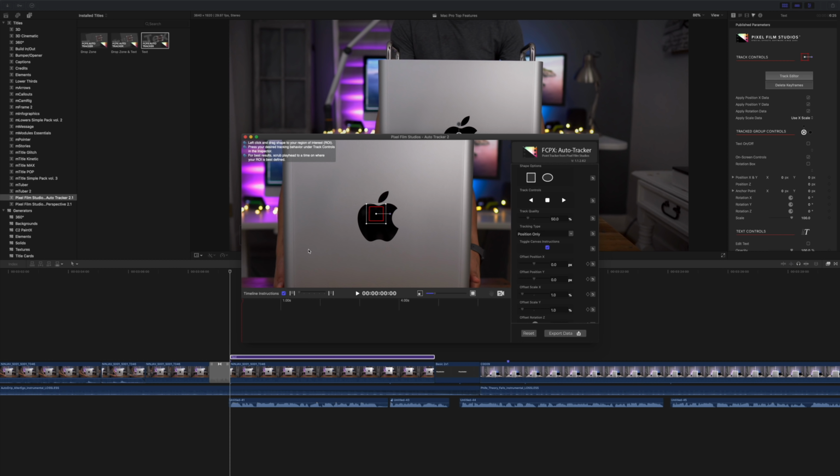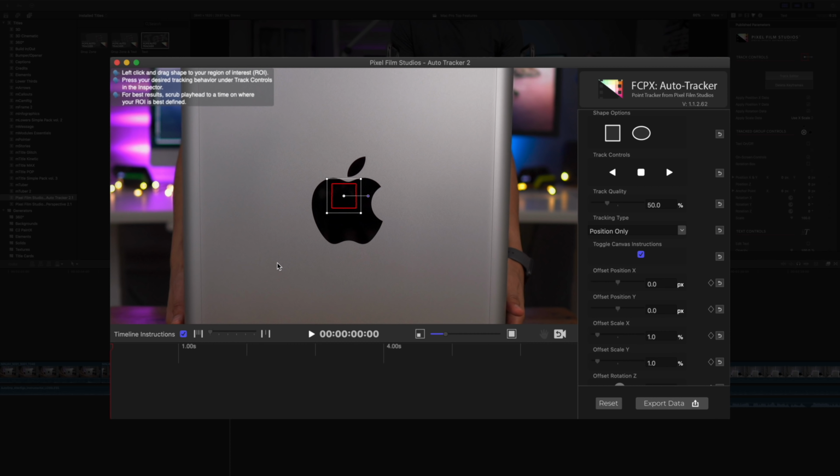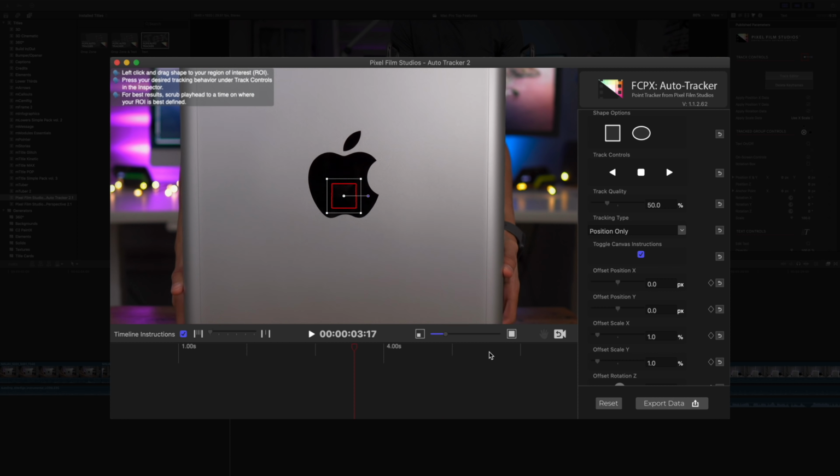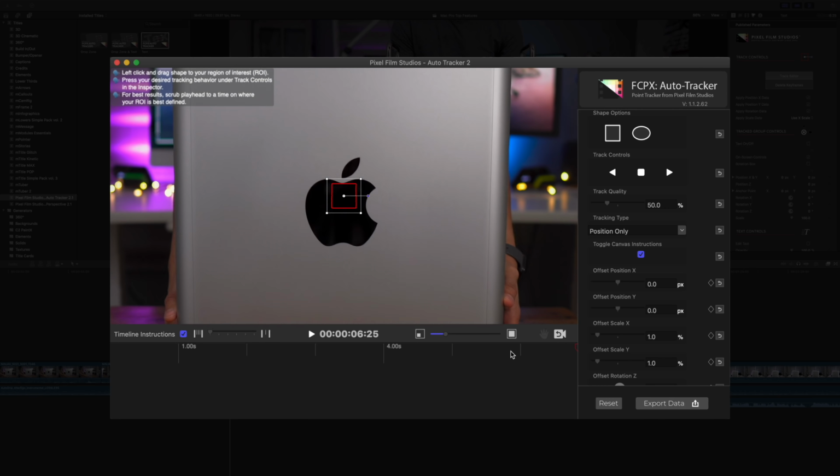So once you click track editor, that will present the auto tracker interface. And you'll see the playhead below here. So you can actually drag that playhead. You want to make sure it's at the beginning if you're tracking forward. So we'll just move that to the beginning. And you see some other options as well.